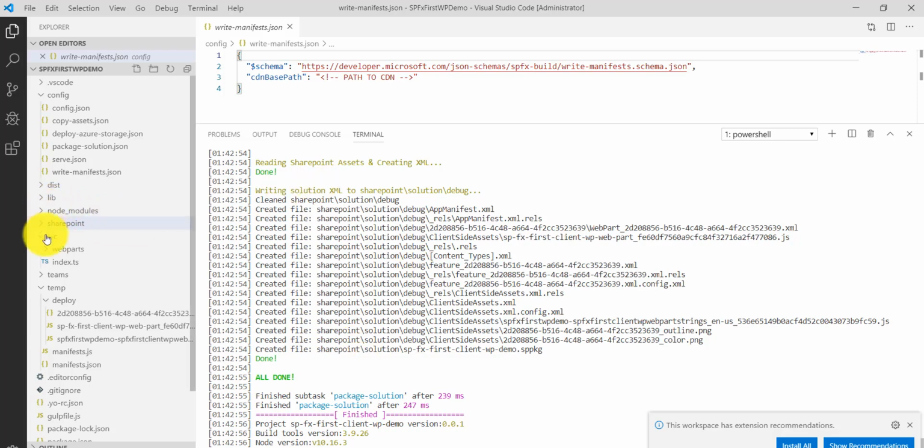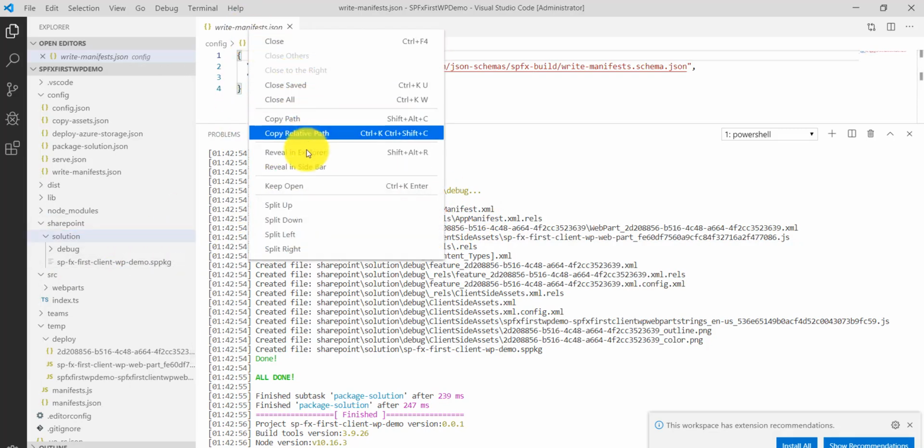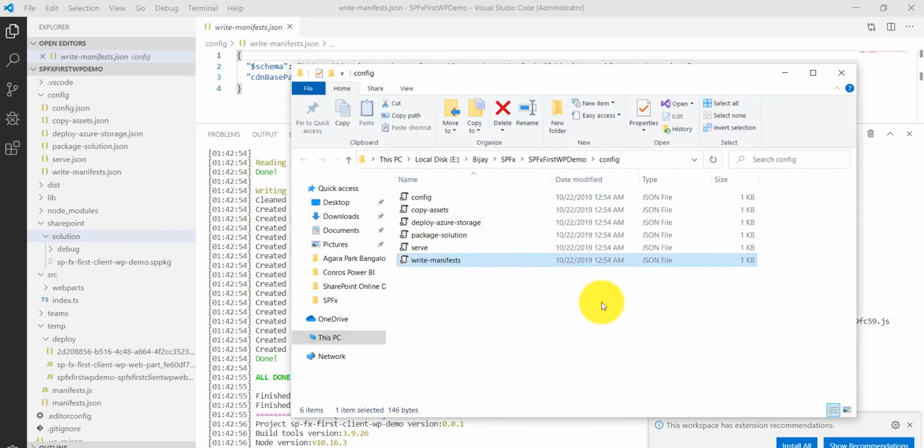That means if I go here now, I should be able to see the package file. You can see here, this is the package file. Now let me just open it. So I will have to open it in Explorer.